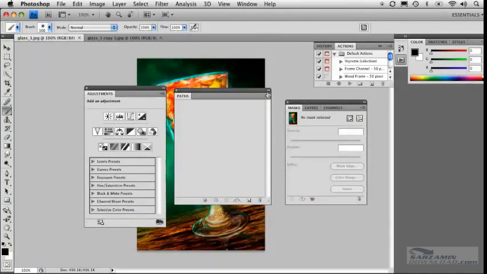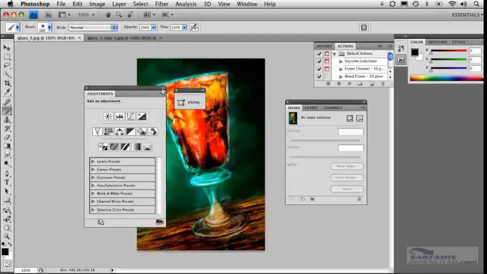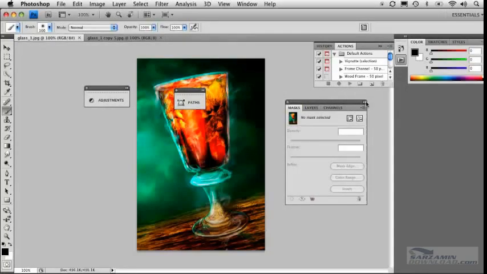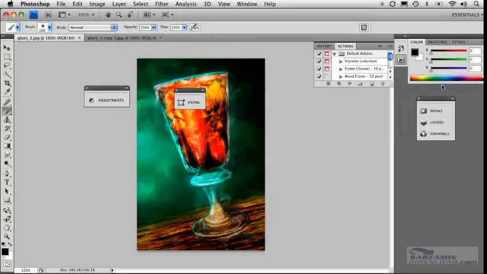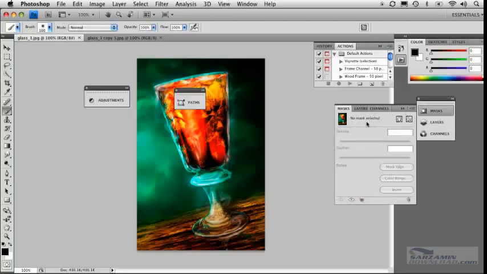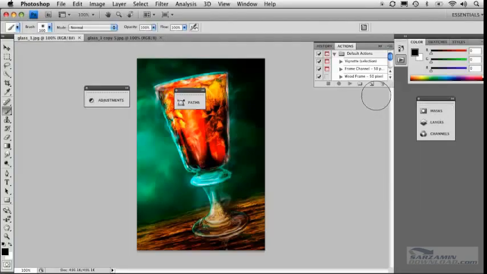You can also minimize these down to icons by clicking these small little arrows in the top, just like that, to minimize the area that the panel occupies. It still keeps the panel open, but it minimizes your screen area so you can work a little bit better. And to access them, you simply click on it. It opens up temporarily, and you just click the arrow, and it pops back in.